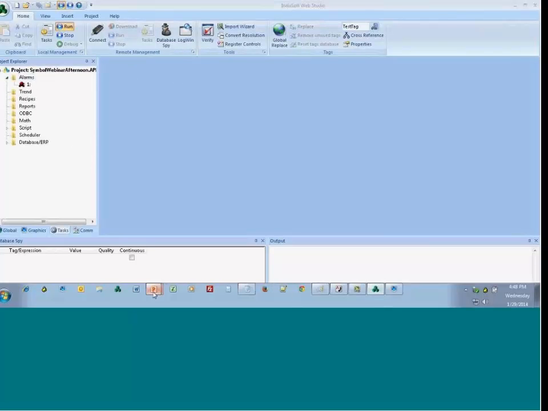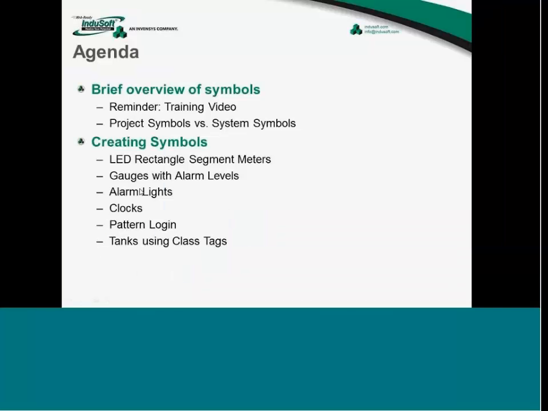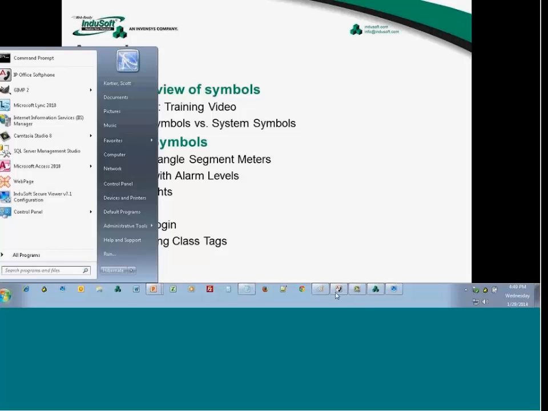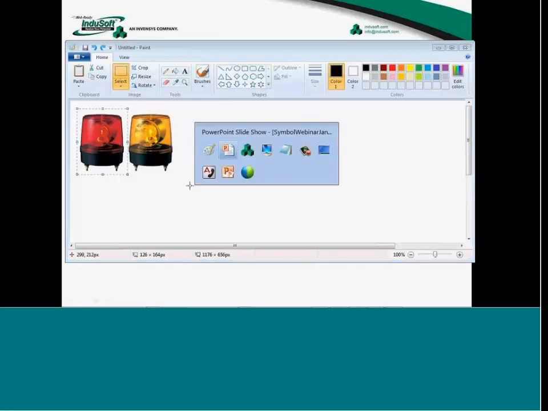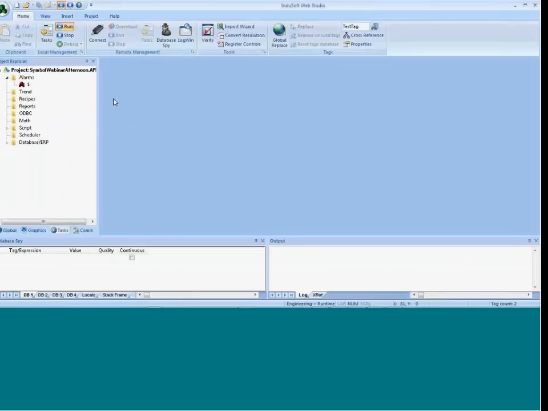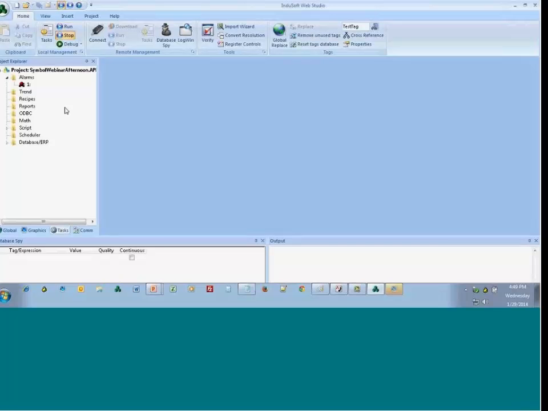Let's go back into the presentation here, and we're going to do some alarm lights. What I did is I went online. Now I don't advocate stealing anybody's graphics, but you'll get the idea here. What I've done is I've taken some graphics from the internet of a rotating alarm beacon. I'm going to copy that and paste that into one of our screens just as a tracing point.